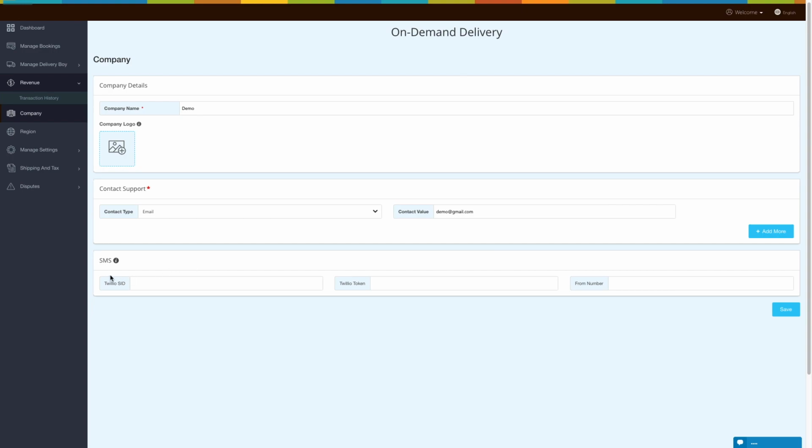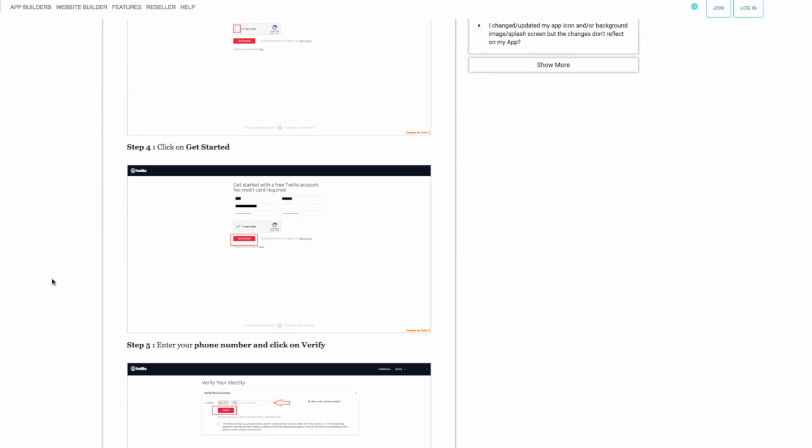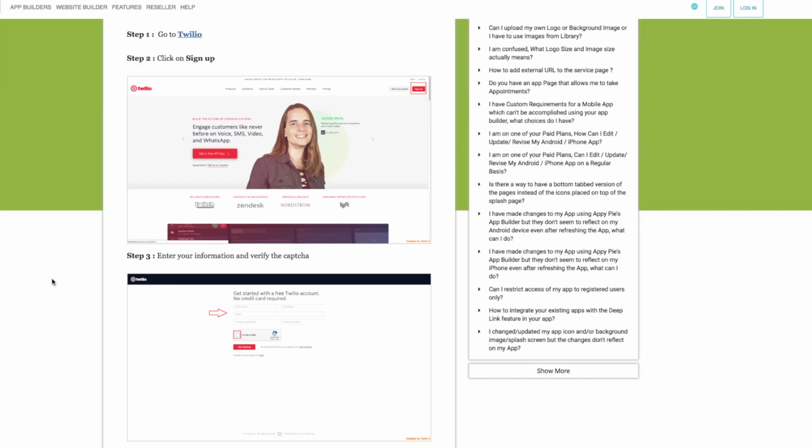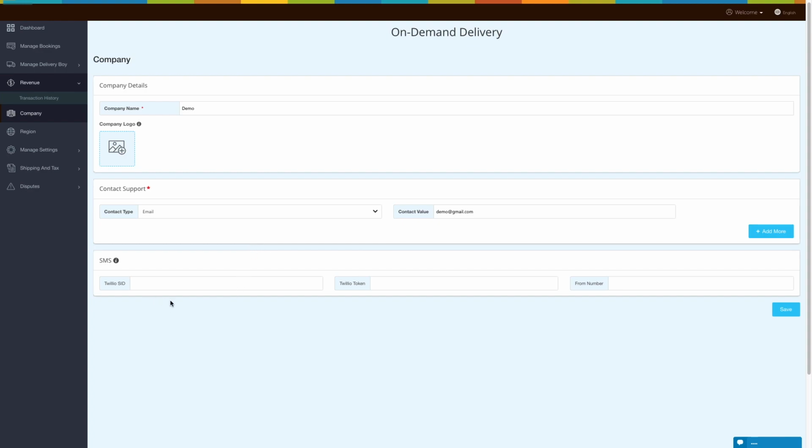To enable SMS service, you need to provide Twilio SID, Twilio token and from number. You can follow our tutorial how to add Twilio SMS service into your app to easily obtain these keys. Copy and paste the keys in their respective fields. Click Save when you are finished.